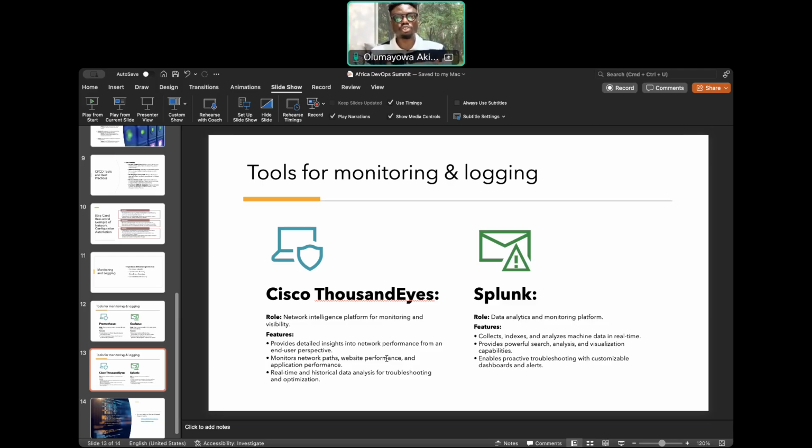So ThousandEyes also shows you where the problem is. It shows you that, okay, this is where the issue could be, this is what the problem is, this is the last hop that noticed it, and all that. And it gives you the opportunity to quickly diagnose and repair any network issue you're having.